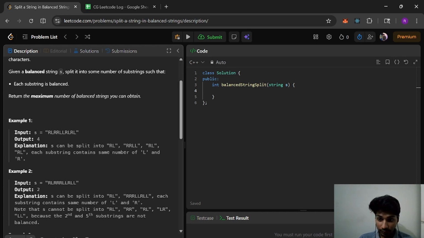How is the output 4? You can see here that S can be split into RL, RRLL, RL, RL. Each substring contains the same number of L and R. So we have to make some number of substrings which consist of an equal number of L and R in that substring.